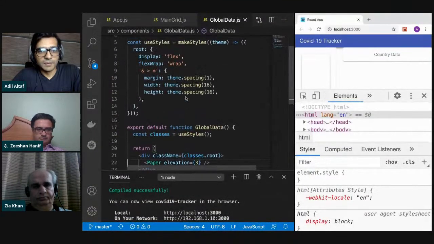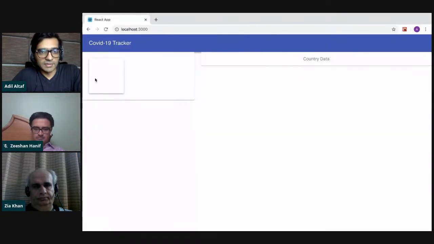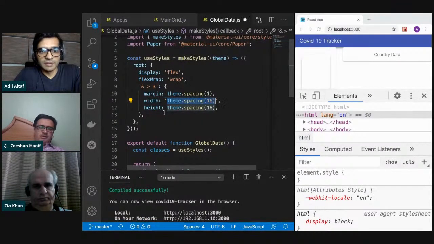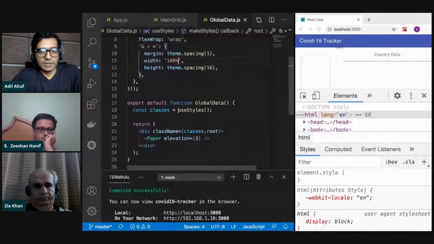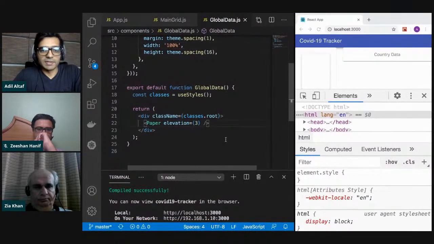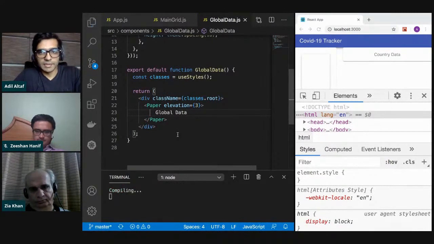Okay, now what we can do is, it looks a bit small in here, so maybe I just want to make it full width. I think I can do something like this, which will make it full width. Okay, and inside now I want to start adding my data inside my paper object. So here, we want our global data here. Now we should be able to see it here.